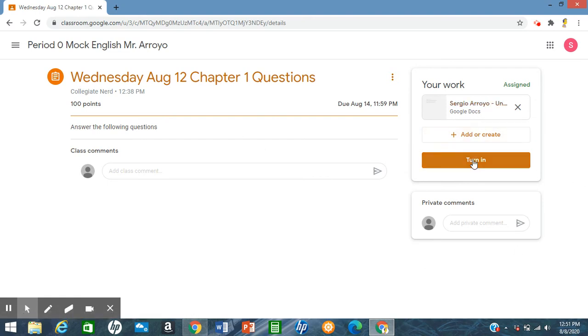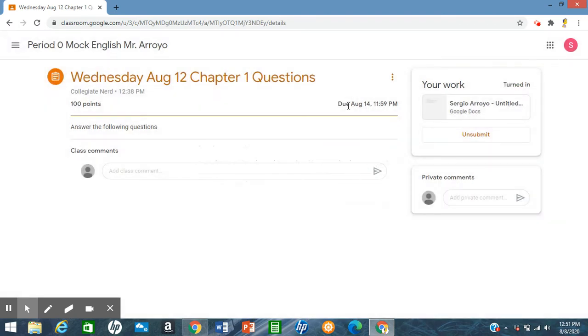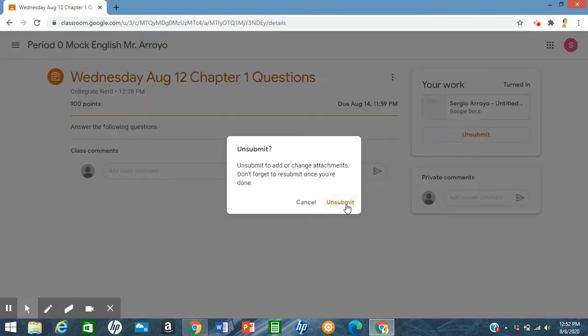Now don't press turn in, because then you will turn in an unanswered or incomplete assignment and you will not get credit for it. Okay, but let's just say hypothetically you accidentally click on turn in, but you didn't answer any of the questions. Or let's say you turned in your assignment, but you want to add something to it. So all you have to do, as long as it's before the due date, which it is, you just click on unsubmit, and you can continue working on it.